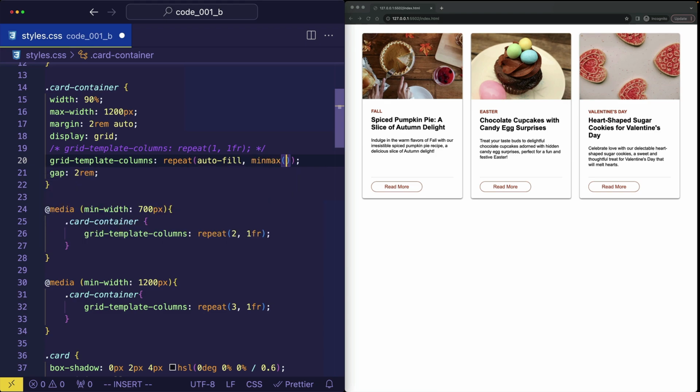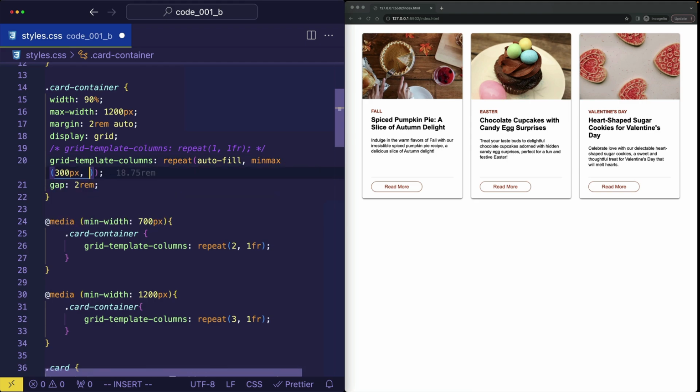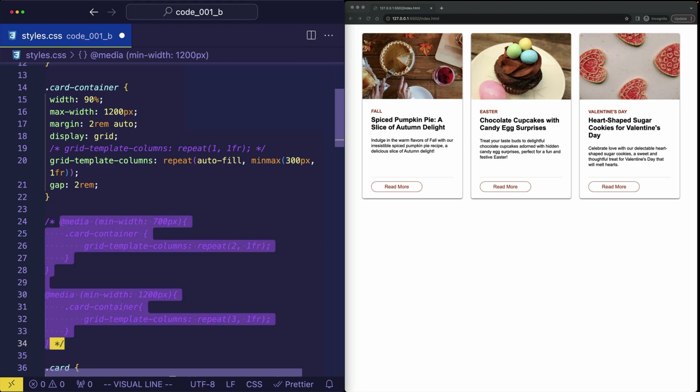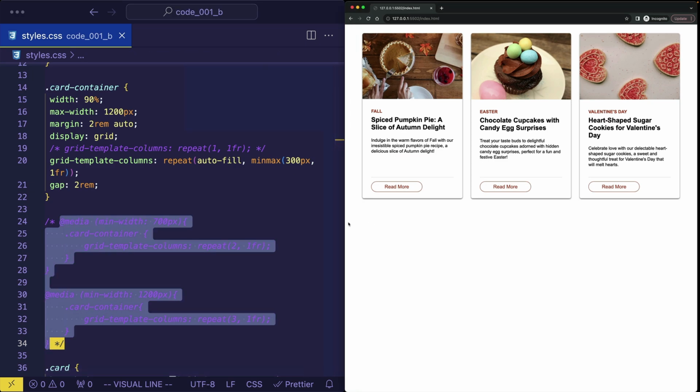Now the second value is going to be something called minmax. And this is basically a function that's going to take two values. First, it's going to be the minimum value. So let's put 300 pixels, and the maximum value, which we're going to use 1fr. And let's save. And before we check out if this works responsively, let's comment out the media queries. So we'll comment out both of these. And now let's try resizing the browser window.